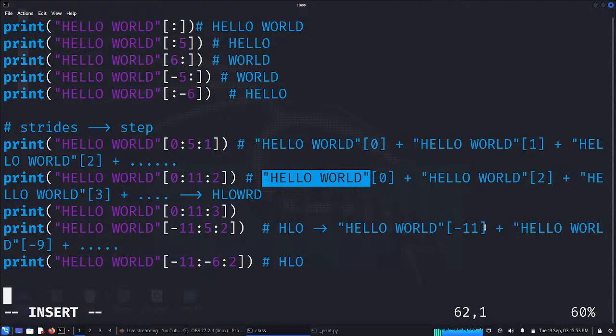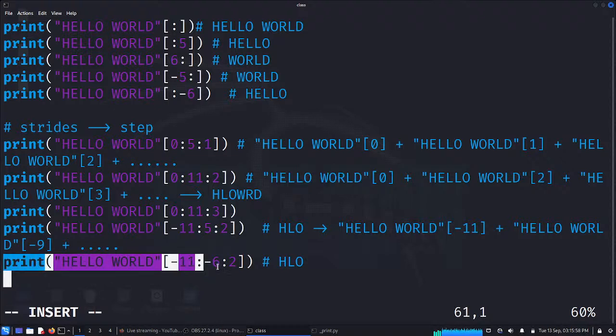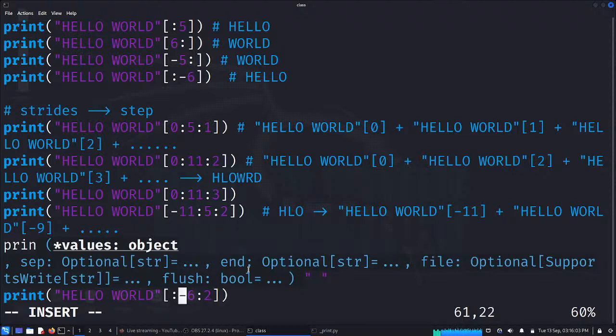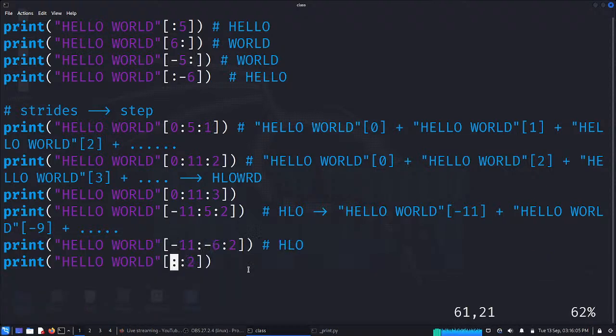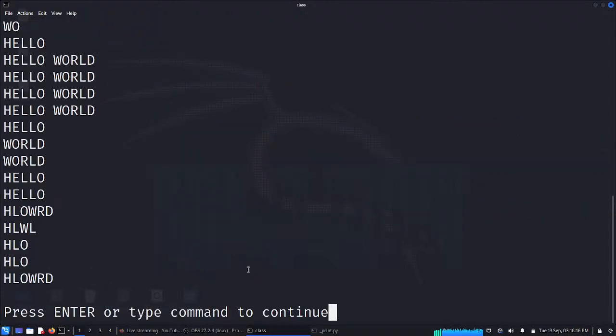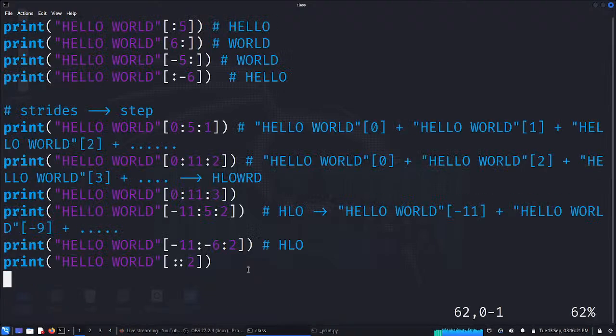Here also the defaults apply, right? Here also we can play with the defaults I told you earlier. Suppose I don't have to specify. Suppose I want the whole thing. What I can do is this, right? Which would be hello world. I didn't specify the start value. I didn't specify the stop. So which would be what? Hello world with every 2 step. Yeah. Because we use HLOWRD. So that's the step values.